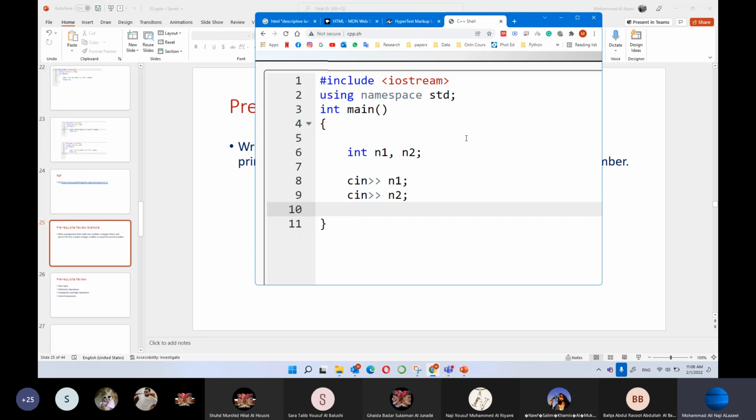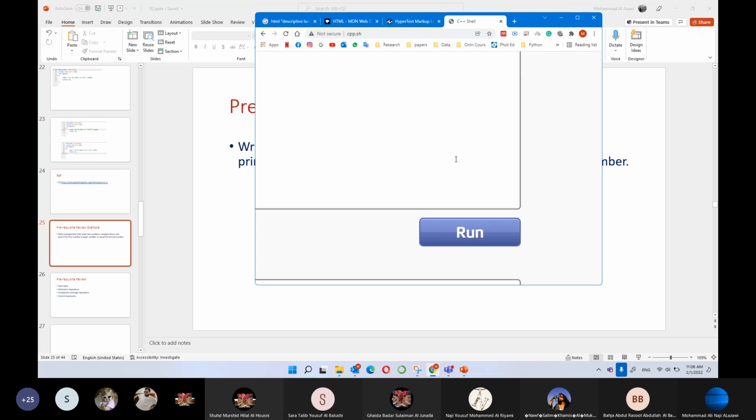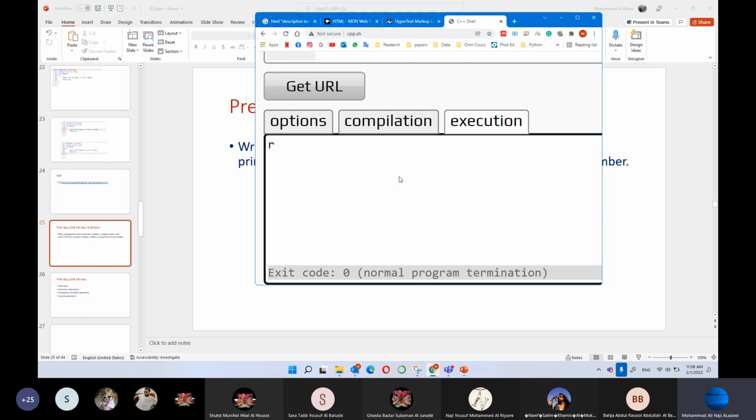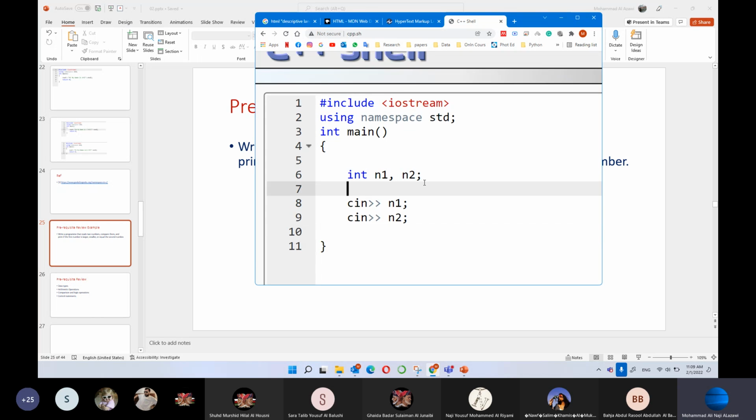Next, let's run it and see. Run. Now I got a blank screen. I don't know what to do. For example, what to do now? Adding a letter or adding a number? So in such cases it's better that you write a message before, with cout: enter the first number.